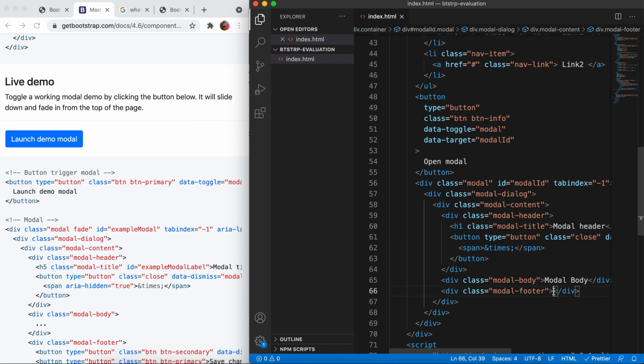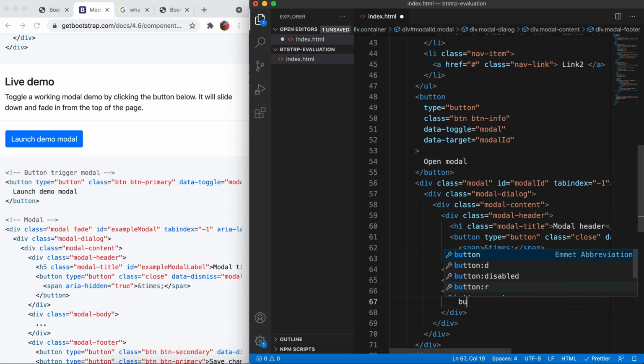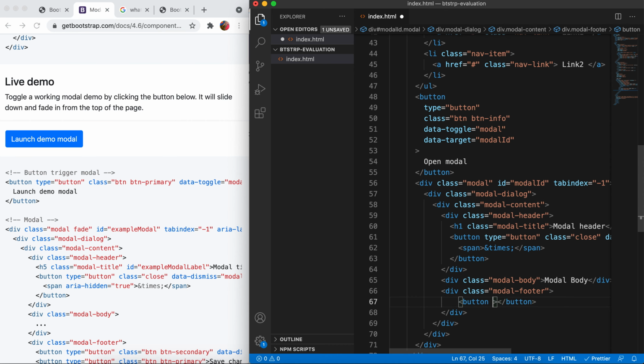And also in the footer, I need to put buttons like close to close. Data-dismiss will be modal, and class will be btn btn-info. It's not info, maybe danger.